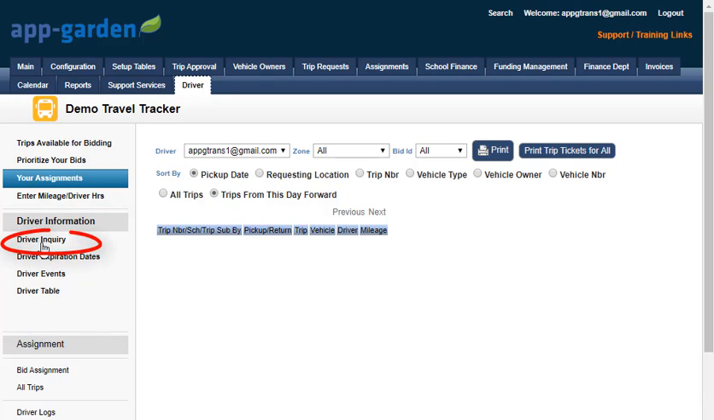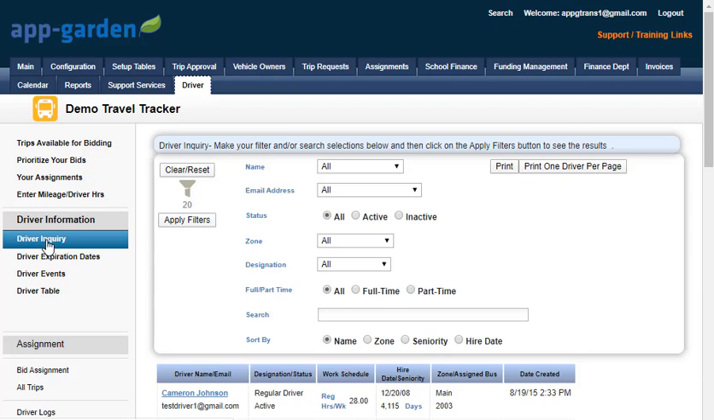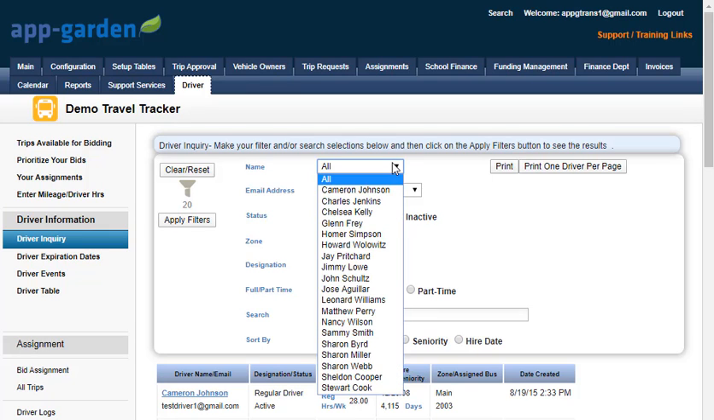The first option under Driver Information is the Driver Inquiry. The Driver Inquiry is similar to your trip and assignment inquiries. You can see you have multiple filters that you can use to drill down and look at just your drivers. So for example, you can find a driver by name.